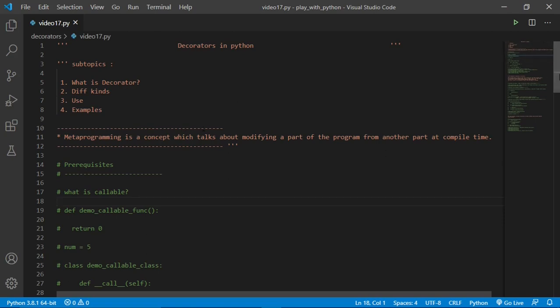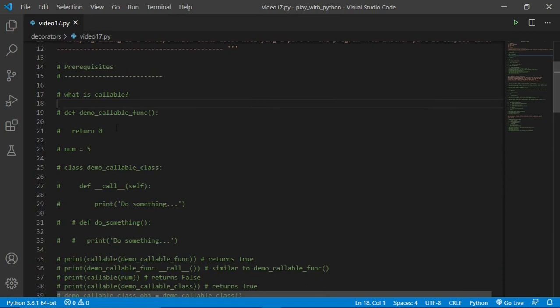Next is a subtopic: what is callable? As the name suggests, callable is something that can be called. But that is a very oversimplified version, so let me explain it through examples. Let's say I have a function, demo_callable_func, which does nothing basically, it just returns zero.